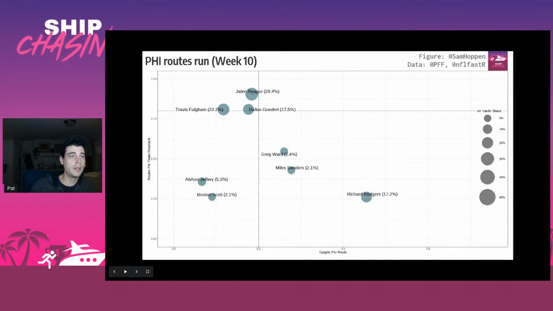Moving to Philadelphia, Miles Sanders played 72% of the snaps, had 15.9 expected points, slightly under-delivered that with minus 2.4 points over expectation. Boston Scott, he had 27% of the snaps, just 2.7 expected points, just 3 attempts and only 1 target, but had a 56-yard touchdown run, right? Almost stepped out of bounds.